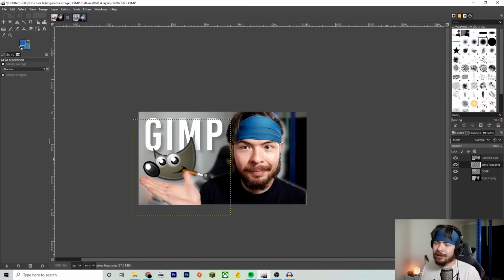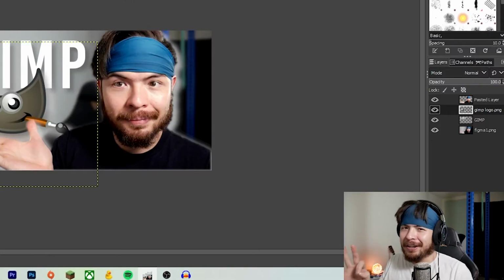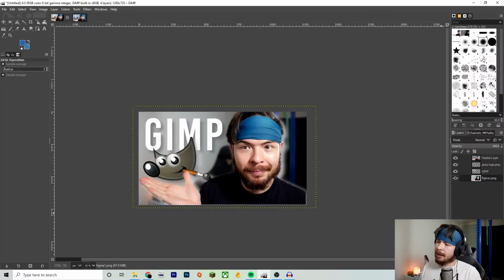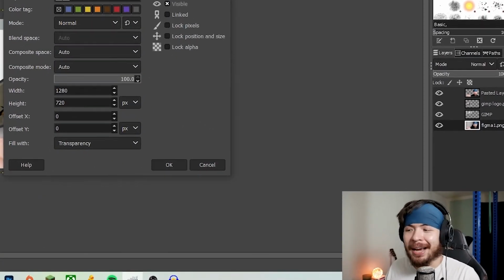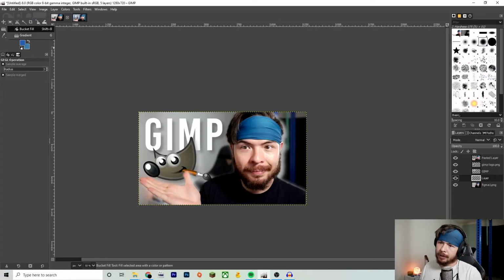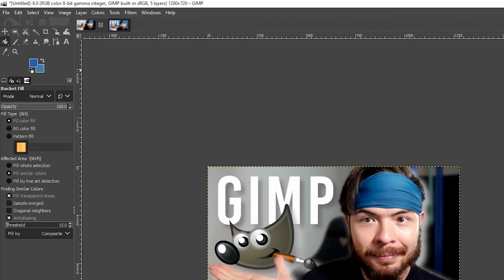Now, for one last finishing touch, we're gonna do a little bit of a fun color gradient. This is an optional step, but I think it's great for stylizing your videos. Go ahead and click on your base layer, and then you can hit Control-Shift-N for another new layer. And yes, you should probably name your layers. Sometimes I don't.